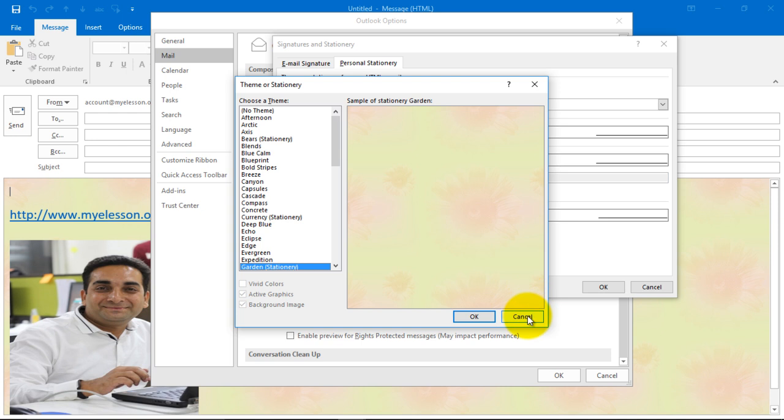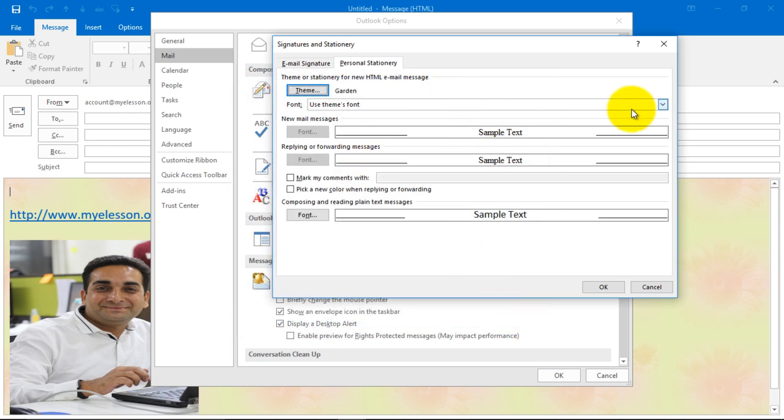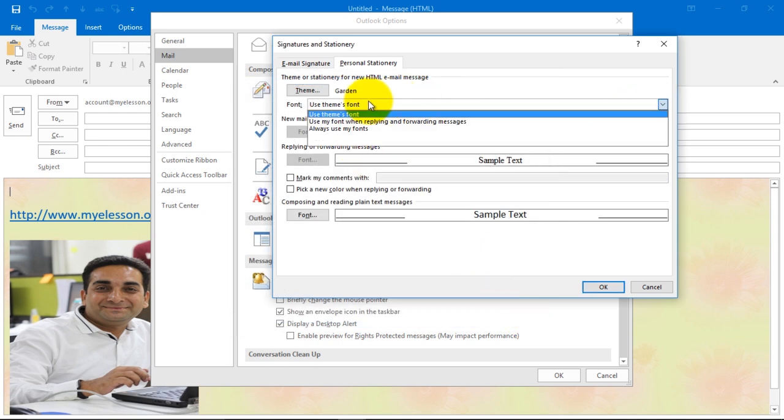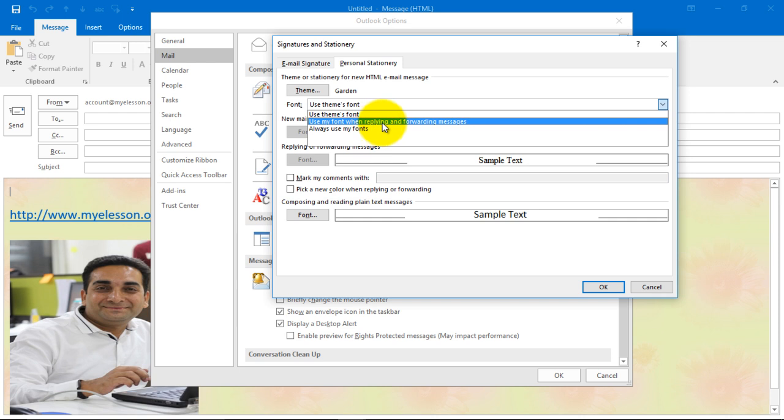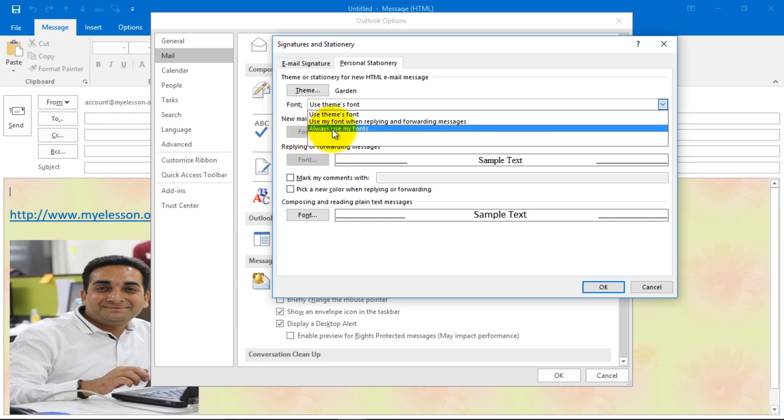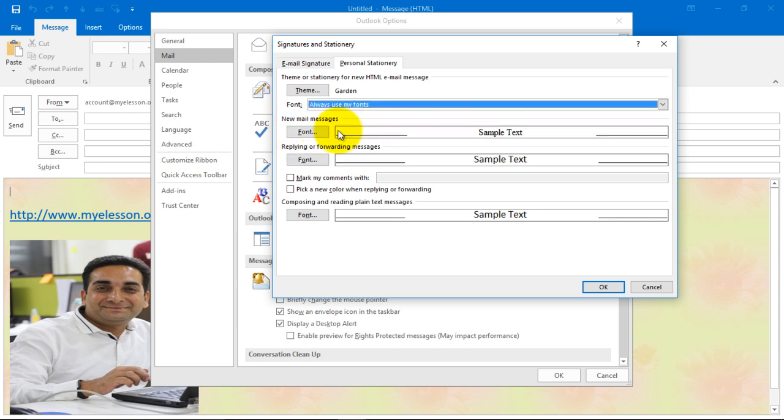All right. Now, once you have selected a theme, usually automatically each theme has its own fonts that are aligned to it. It will start using them. In case you want to choose different fonts for your replies and forwarded messages, you can click here and select a specific font from here. Or if you want to use your own fonts for all the mails, then select this and choose your fonts for all the mails.